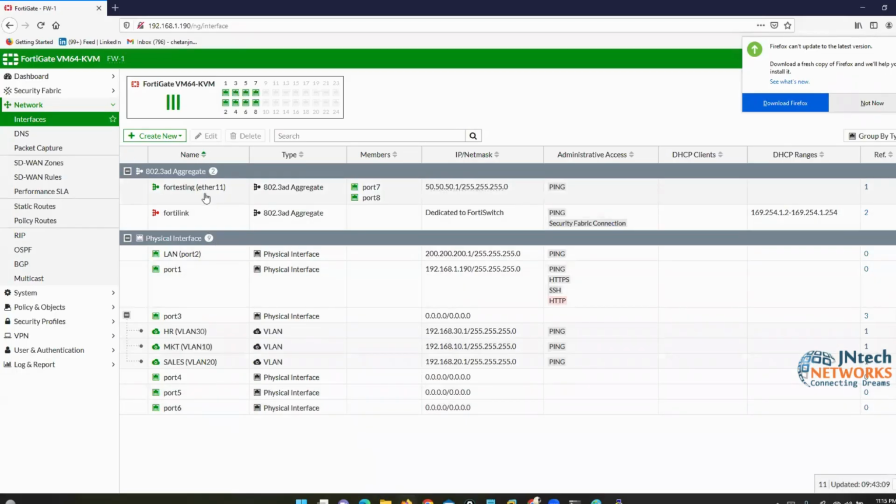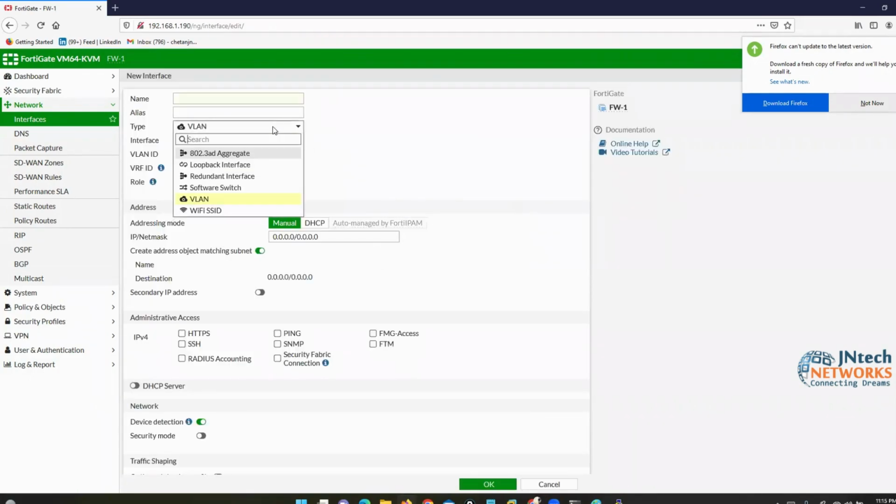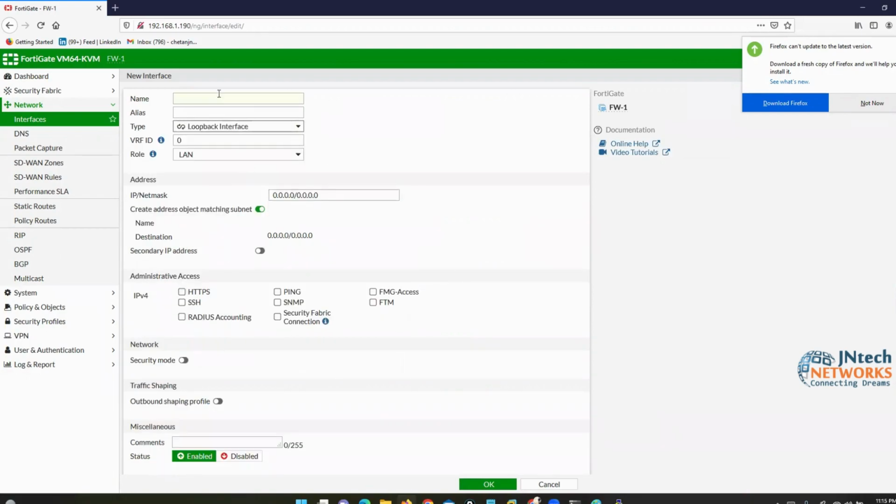So you can create your aggregate interface. Let's click on create new, then interfaces. Now I can go with another logical interface called loopback. Let's give a name, loopback 10. It's just a name. Remember, guys, loopback interfaces we can create for testing. You can create loopback on routers and on other vendors' devices, and the same you can create here.